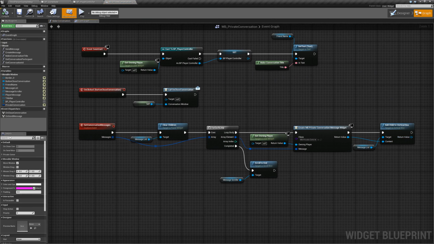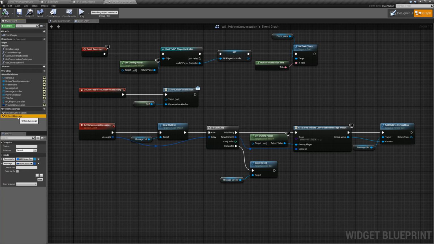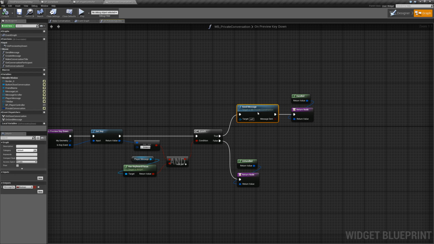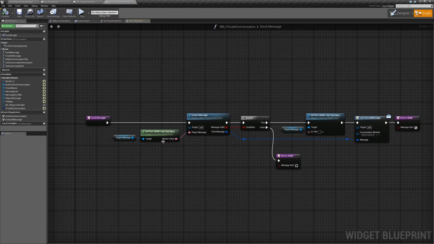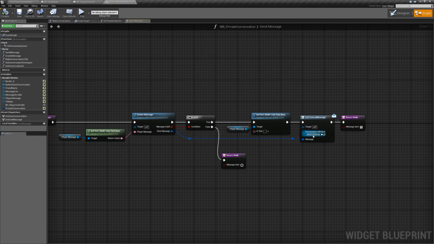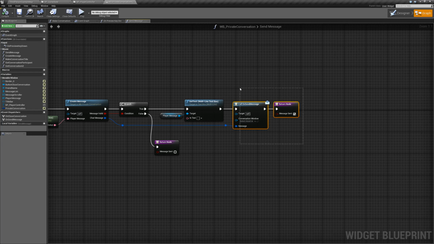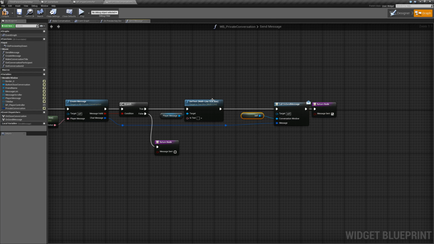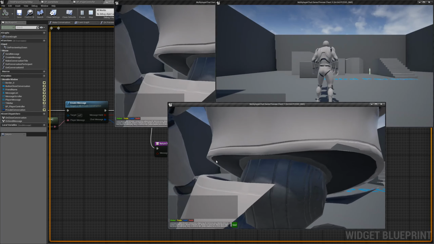And on send a message right here. Let's open up the input on preview key down. And refresh. Look at that. That's where I went wrong. Okay. Let's bring this over. Conversation window. Come on. Drag off this, and get a reference to self. Compile and save. Play. And let's try this again.